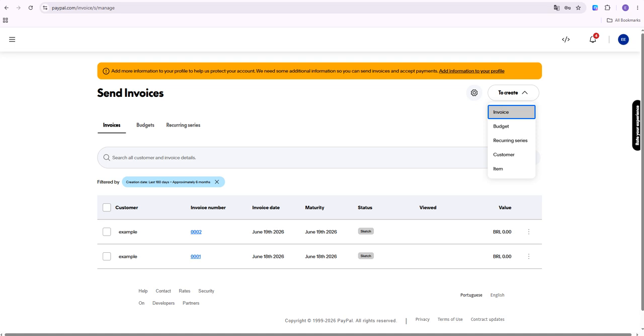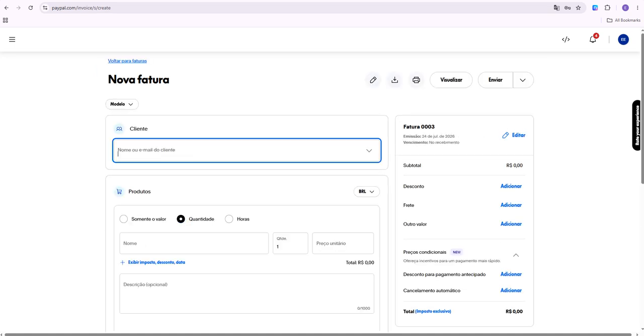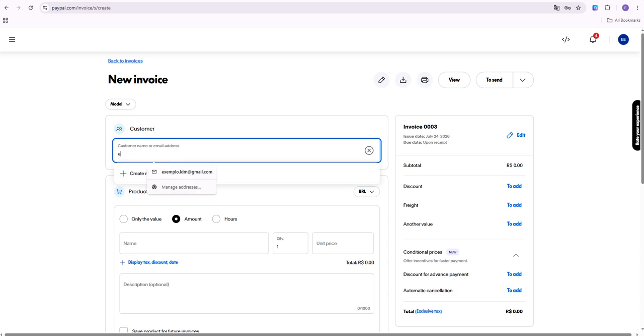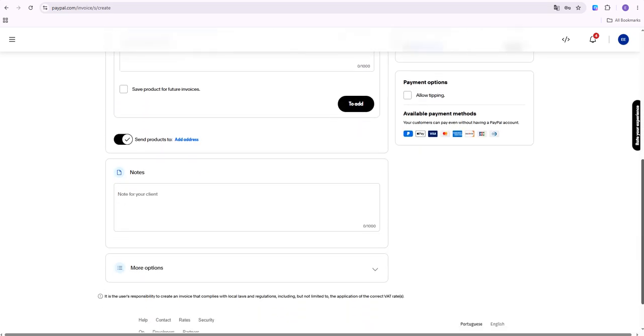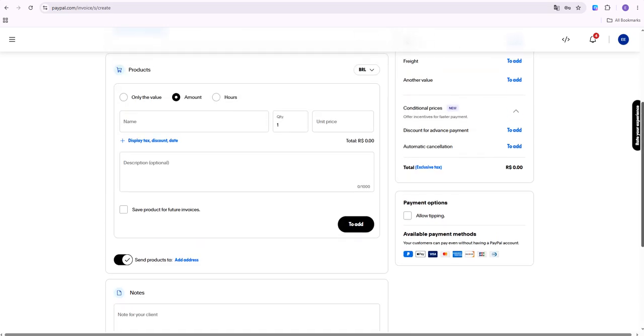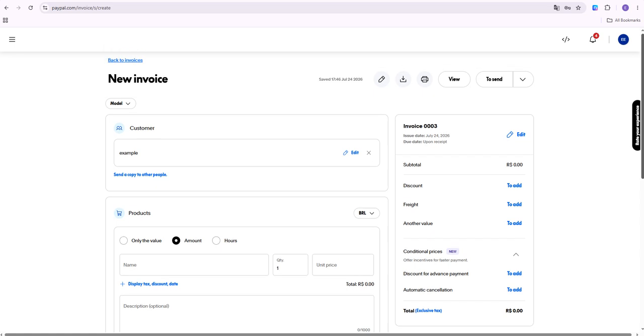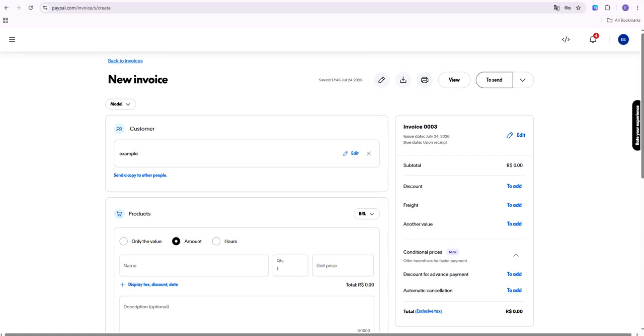After that, review the invoice details. You can customize the payment due date, add a note for your customer, and verify that all of the information is accurate before sending it. Next, click Send. PayPal will email the invoice directly to your customer, who can open it and pay online using one of the available payment methods.